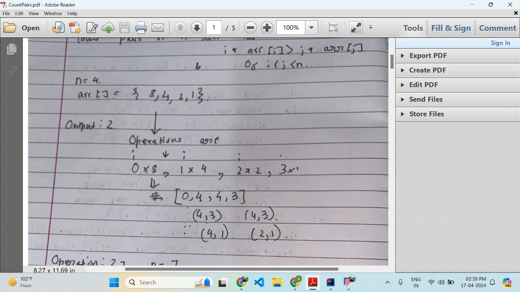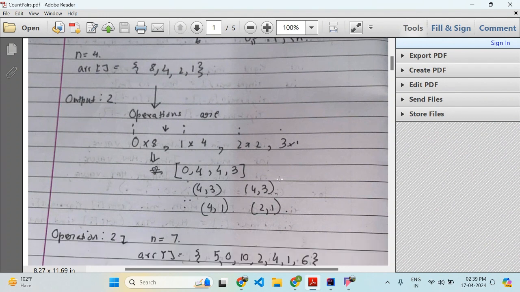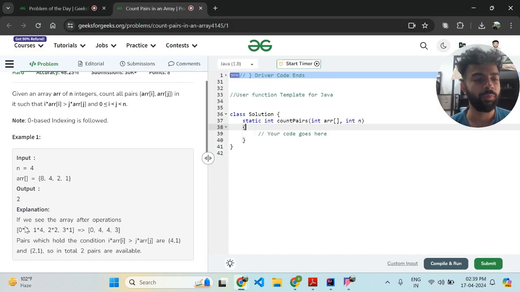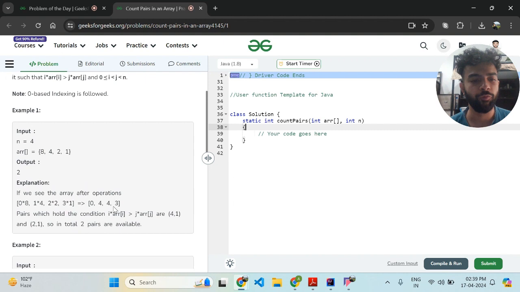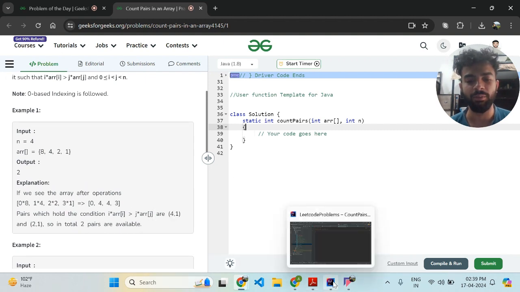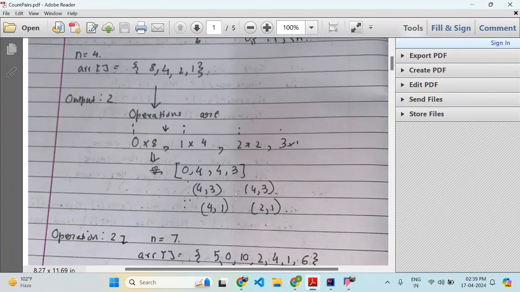So i is basically the index 0 into 8. For the second index it is 1 into 4, and so on. When we store the multiplication into a second array, which is a resultant array, the resultant array will be 0, 4, 4, 1. As you can see in the question as well, the resultant array output is 0 4 4 1. So this comes from multiplying the index of each individual element with that particular array element.